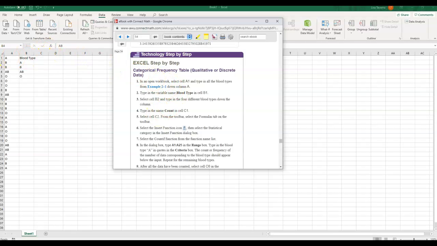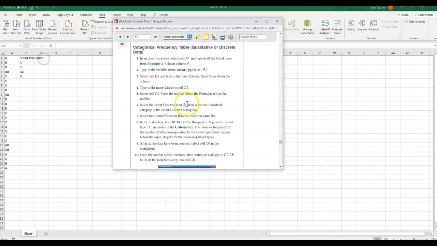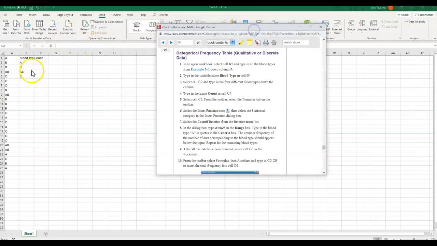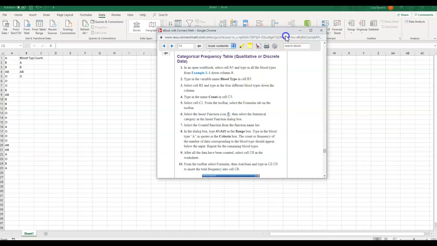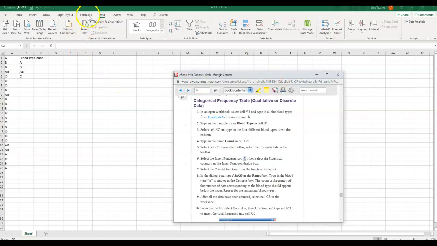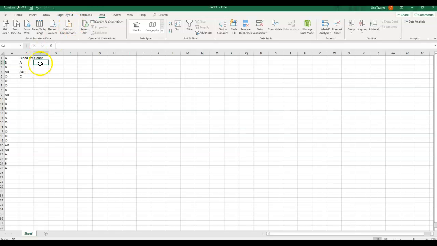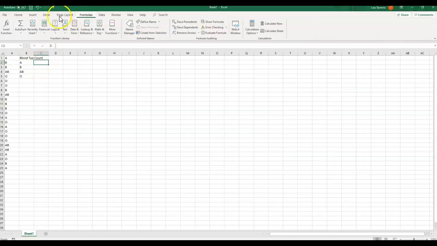Type in the name count in cell C1. So up here, C1, we're going to type count. Select cell C2 right here. Now, from the toolbar, select the Formulas tab and then select that insert function icon. So I'm in C2. Formulas tab, insert function icon.